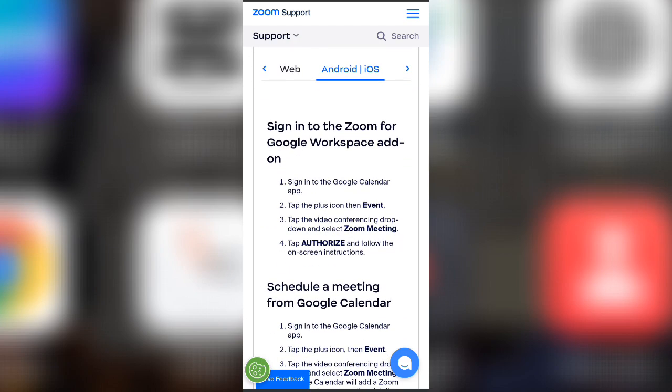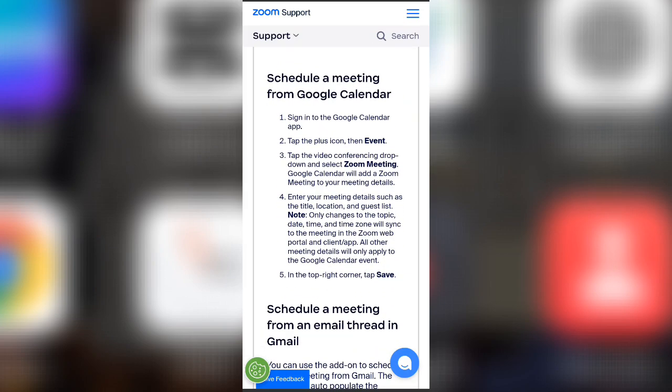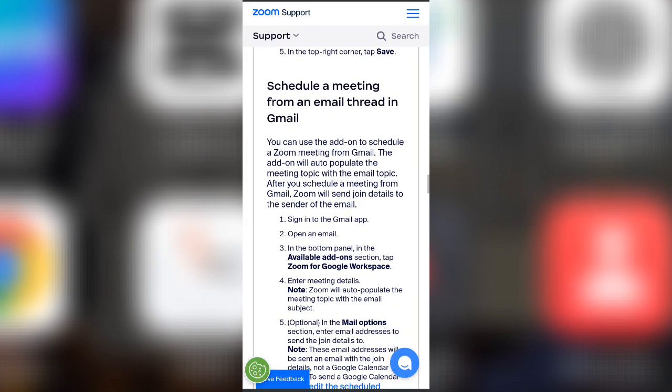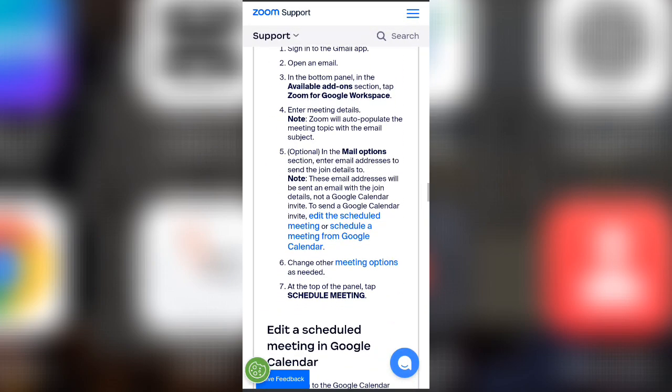Next, click Get Add-ons, then search for Zoom for Google Workspace in the Marketplace. Select it, click Install, and give the necessary permissions when asked. Once the installation is complete, return to your calendar and create a new event like you normally would.